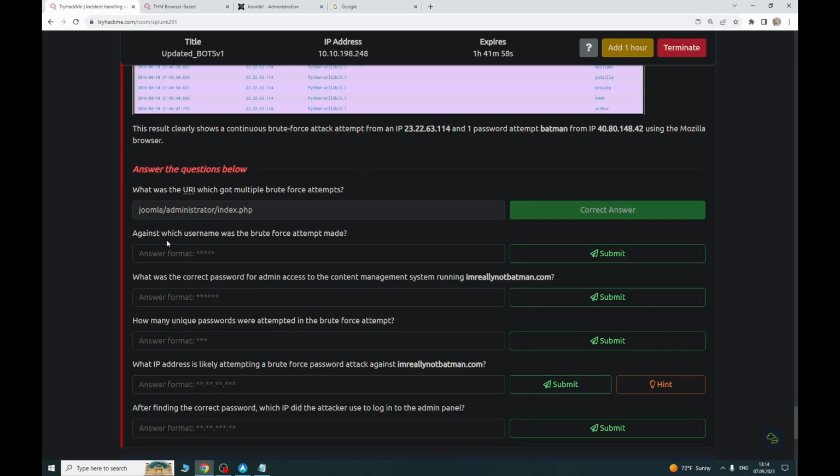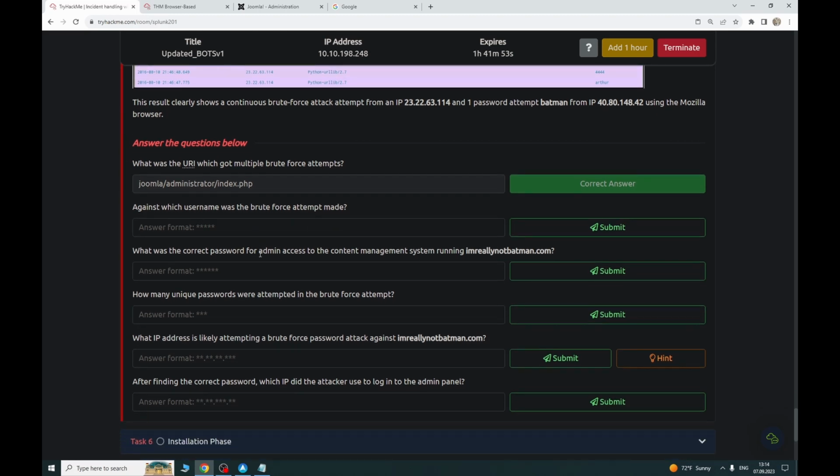After that, against which username was the brute force attempt made? What was the correct password for admin access to the content management system running I'm Really Not Batman? How many unique passwords were attempted in the brute force attempt? What IP address is likely attempting a brute force password attack against I'm Really Not Batman? After finding the correct password, which IP did the attacker use to log in to the admin panel? All of these questions are associated with the brute force attempt. So this is all for brute force.